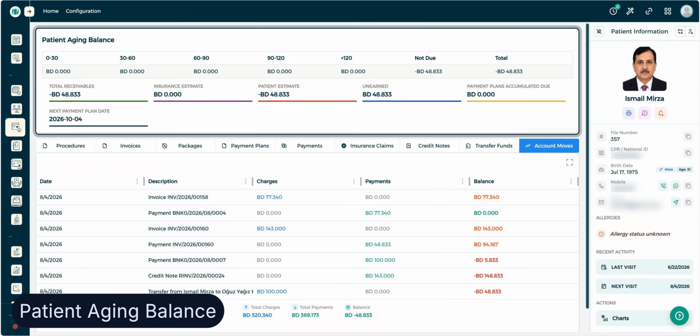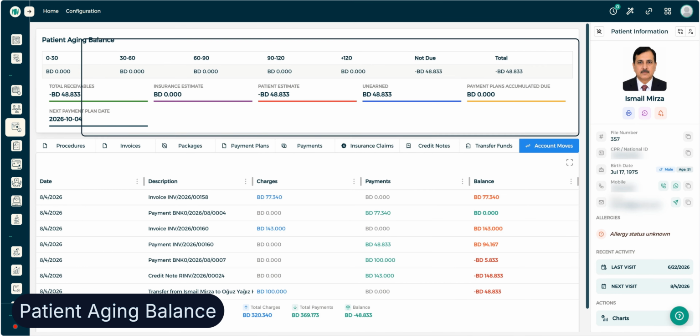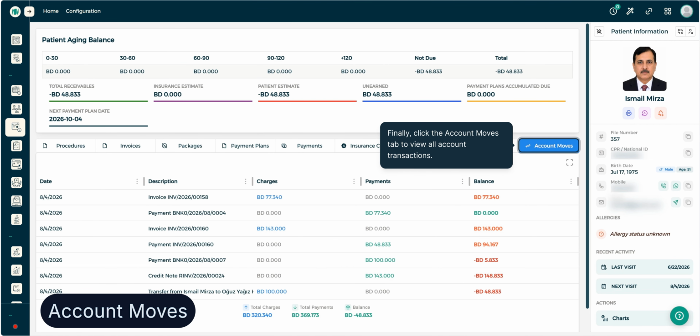Finally, let's wrap up with financial tracking. The patient aging balance gives you an instant high-level check on patient finances. Or go to Account Moves to bring up every invoice, payment, and transaction recorded on the account.